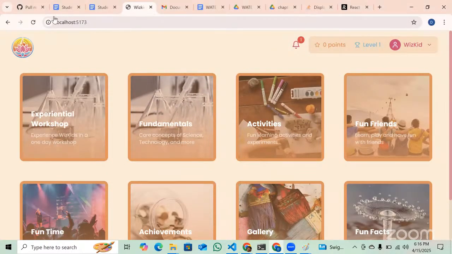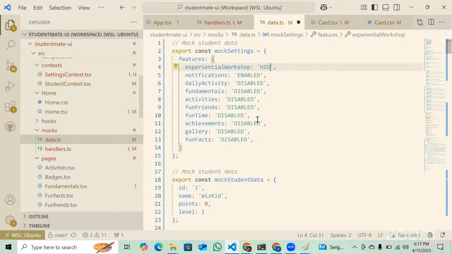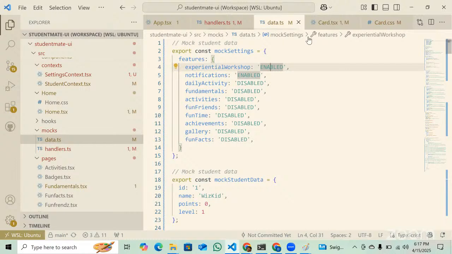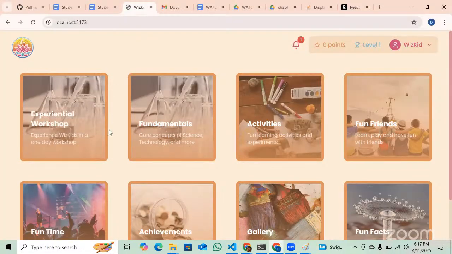That means it is present on the page, but it is hidden. Versus that will not be the case when a normal student mate will be there. When a normal student mate is there, we want to just hide the experiential workshop altogether. Did you get the difference? Not hide, sorry. It's not even there on the page altogether. There is no concept of hiding. That feature is itself not there.